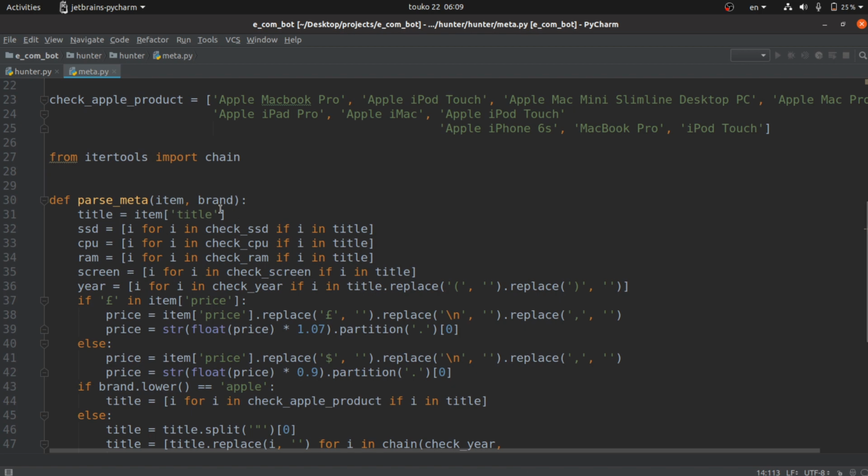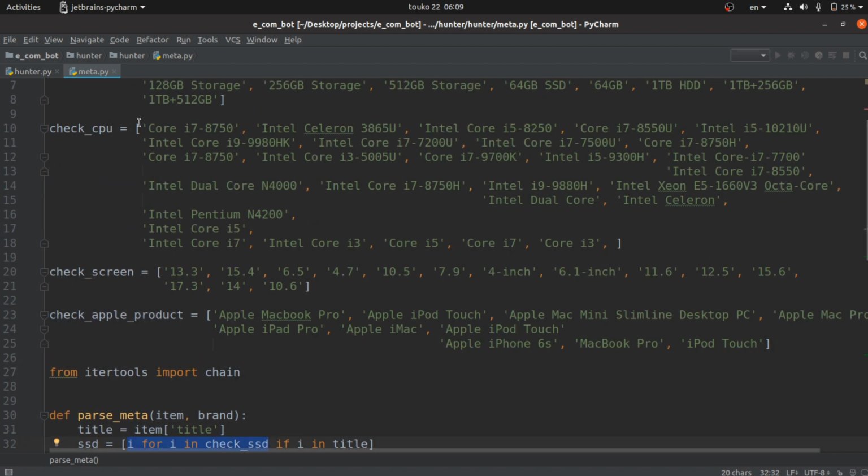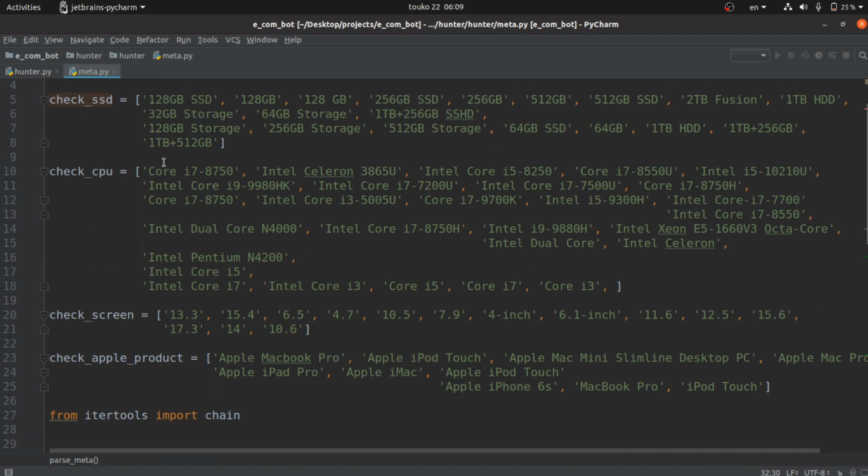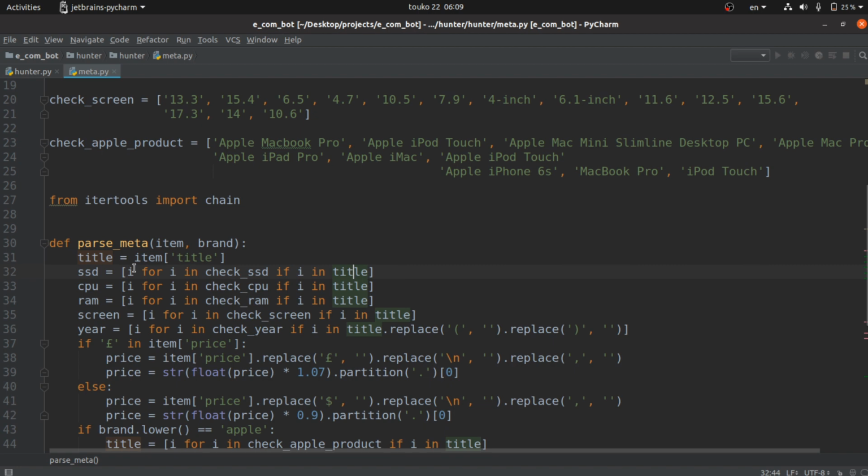So here we take the item, we assign the title to the title. Next, we're looping through the SSD, through each element, and we're looking if one of these is inside of the title, and we're assigning to it. Same process for everything else. As for the year, we're checking if the element from the list is inside of the year, and we replace these here with an empty string.